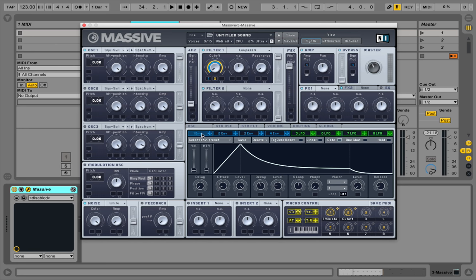And let's go back to the first envelope and shape the attack here as well. Actually drag up the cutoff a little bit.